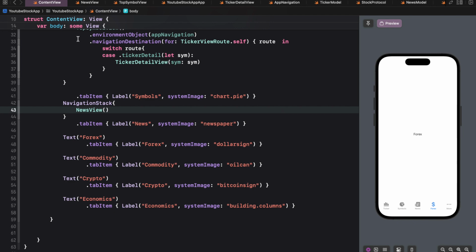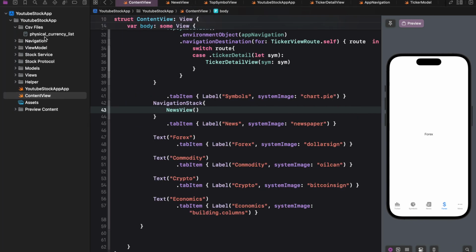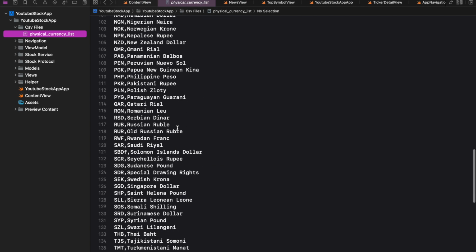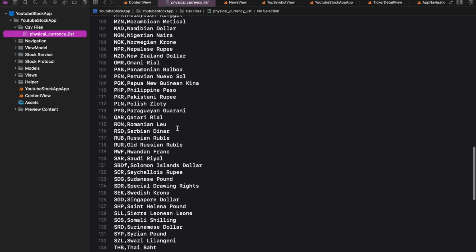Today we'll be diving into the Forex Currency Exchange tab. But before we get started, make sure to download the physical currency CSV file from the Alpha Vantage API documentation.